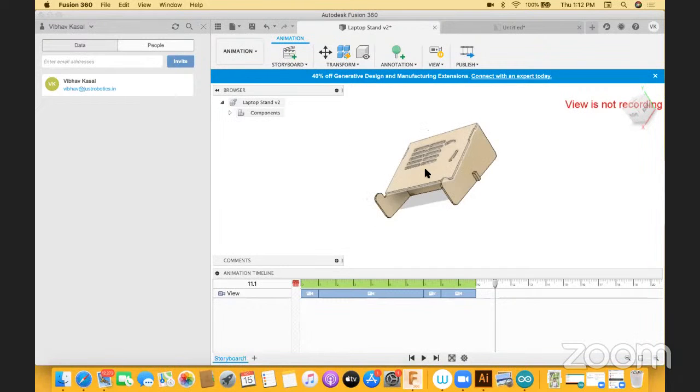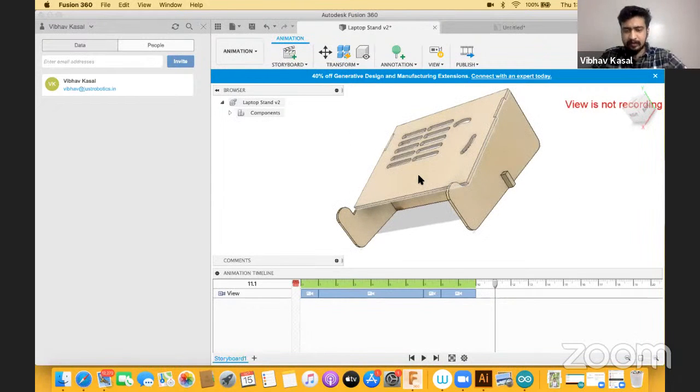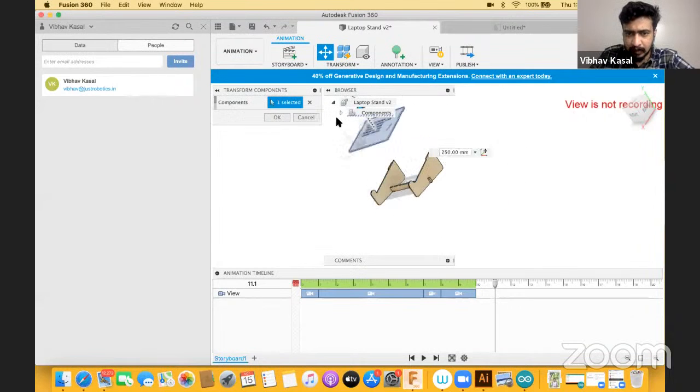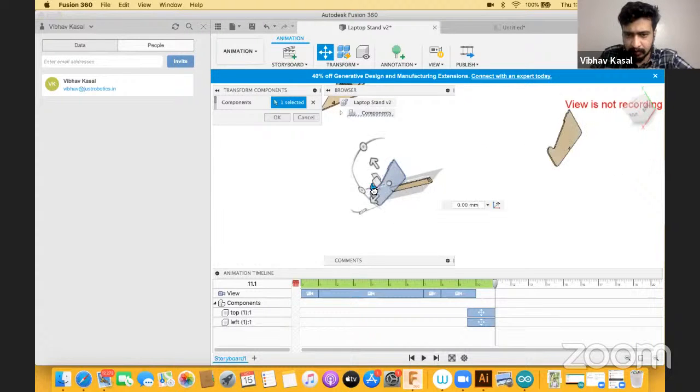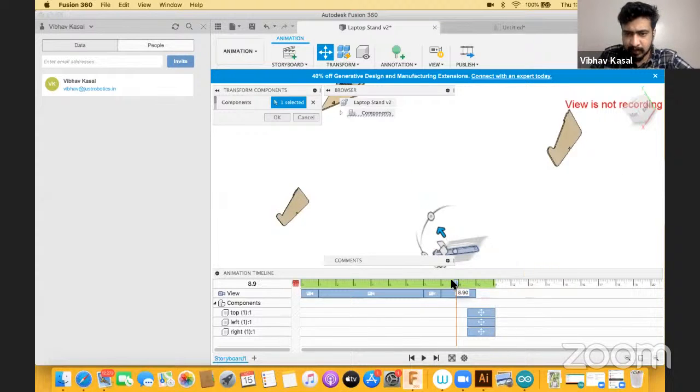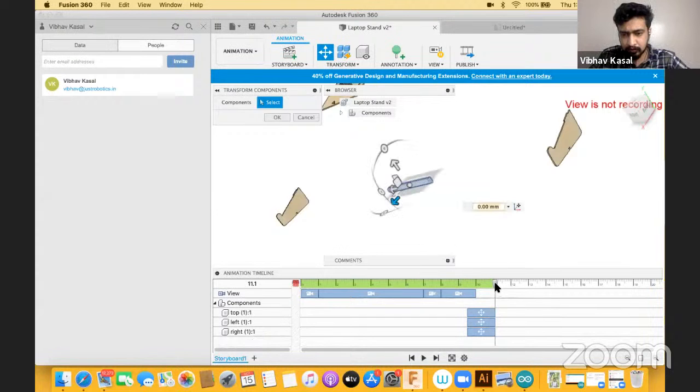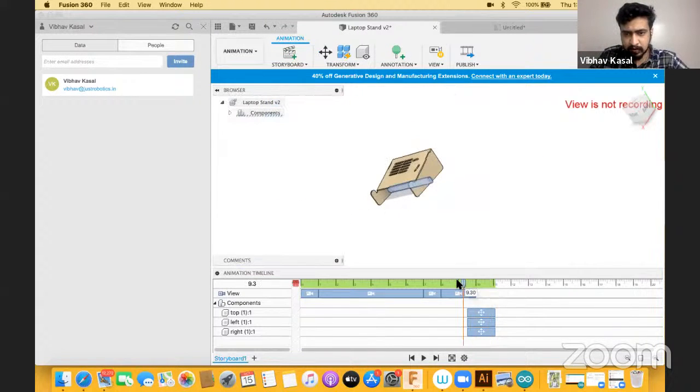Okay. Now I want to show how the animation is happening. So I will press one component and I'll press M and I'll move it. And I'll press this thing and I will move it. And I'll press this and I will move it. I'll press this and I move it. So there is an animation happening. Okay. I have to select OK. See, do you see how the animation has happened?